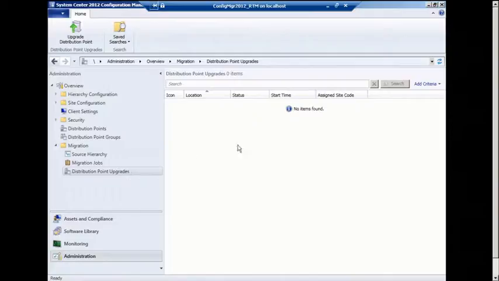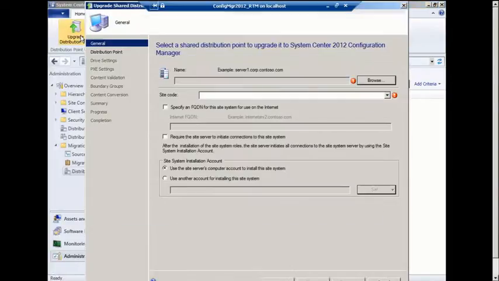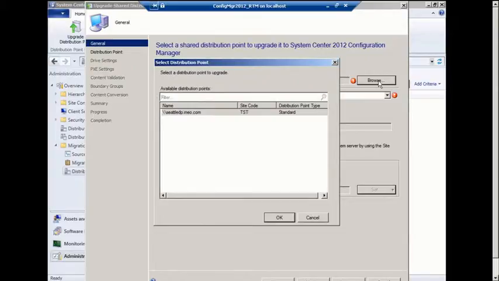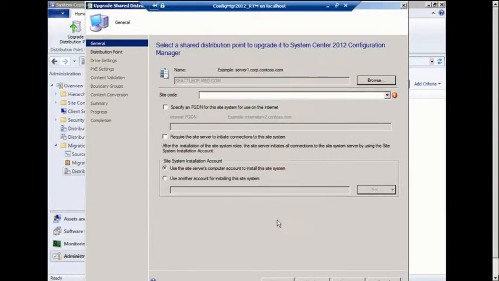But for this example, I'm going to come over here and show you upgrade distribution point. Now, if I were to launch it here and I click Browse, we're going to actually return you a list of the distribution points that are eligible already. So it's kind of 2 different ways of doing it. One, you could search, and the other way, if you know your hierarchy, you can click on it. So there's only one that's available. So I'm going to click OK.